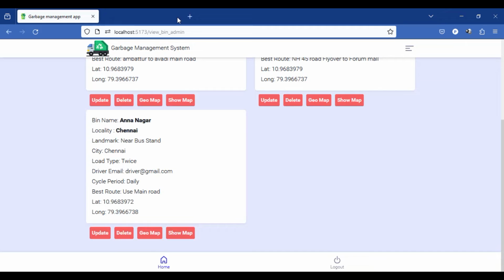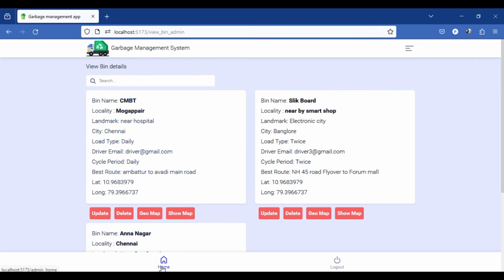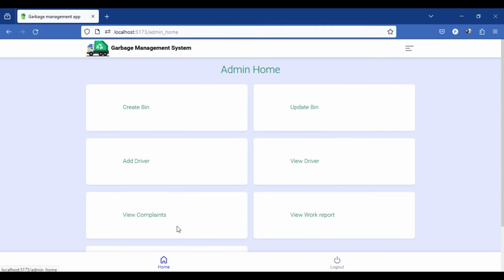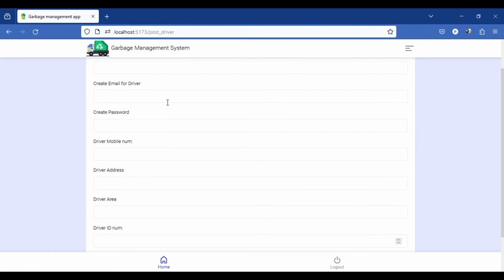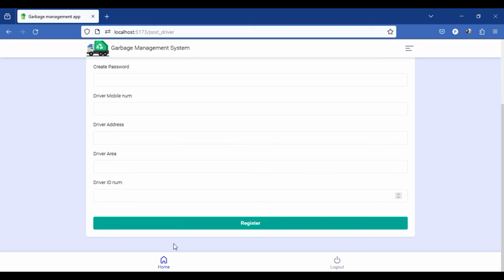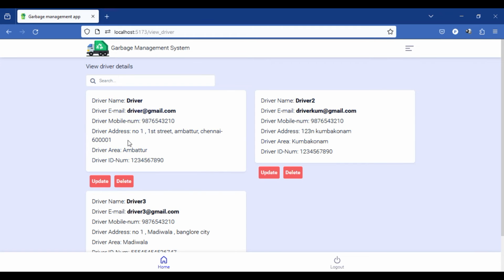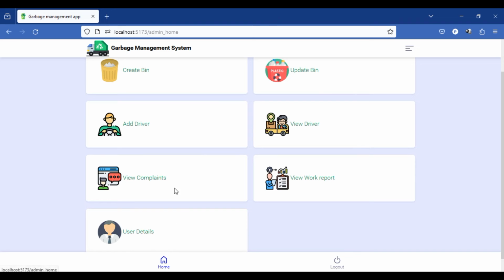So this is the bin module. Next, if you want to add a new driver, you can go to the driver. You can provide these details like driver email and personal details. So you can view the driver details over here. Here you can search by driver name. You can search by any field. You can update and delete it.